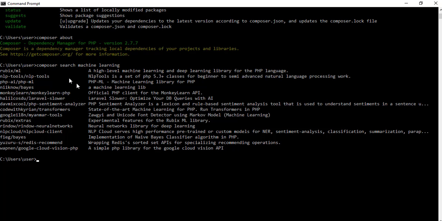There are some other ones for our search results. So for now, let's look at this one here, which is Rubix/ML. So when you find a package on Packagist, it's going to be the name of the vendor. In this case, it is Rubix/the package name. So in this case now it is /ML, ML for machine learning. So this is how you can use Composer through the command line to search for a package on Packagist.